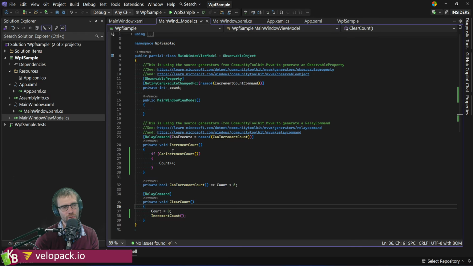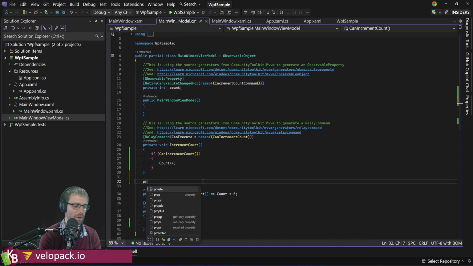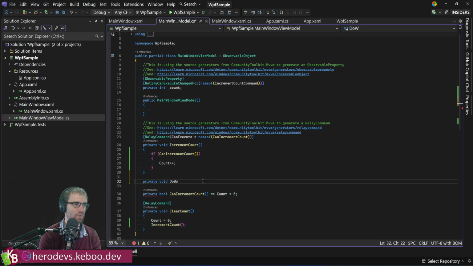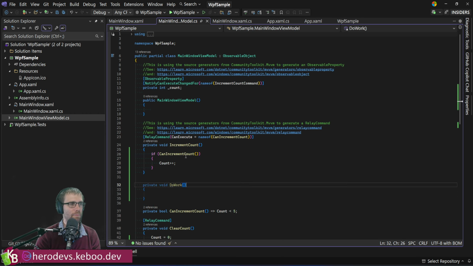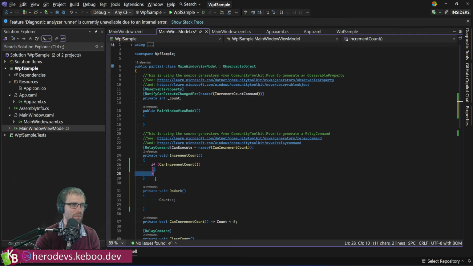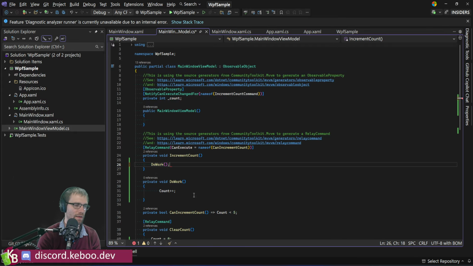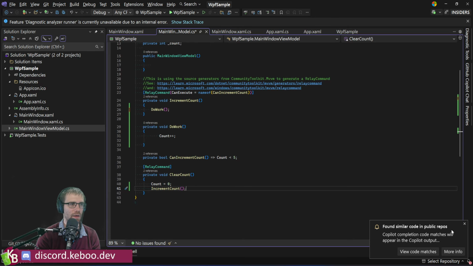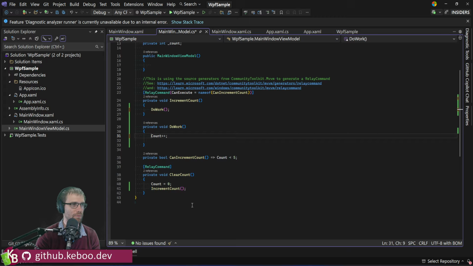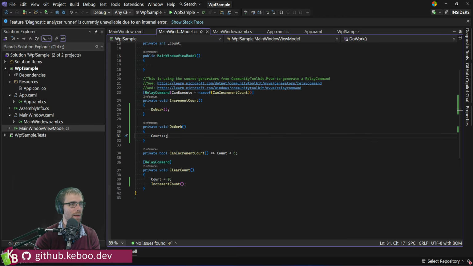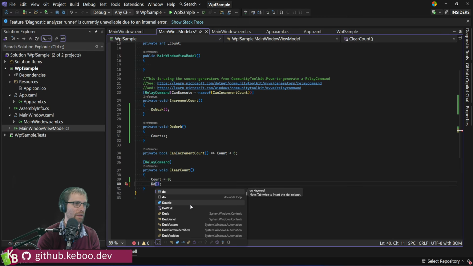I often, and there's not a great way to enforce this, I often prefer to tell people, hey, if there is shared logic that you want to be done between two relay commands, private void DoWork, right? Don't double up, right? Put the count here, call DoWork here, right? And then call DoWork in the same place here.